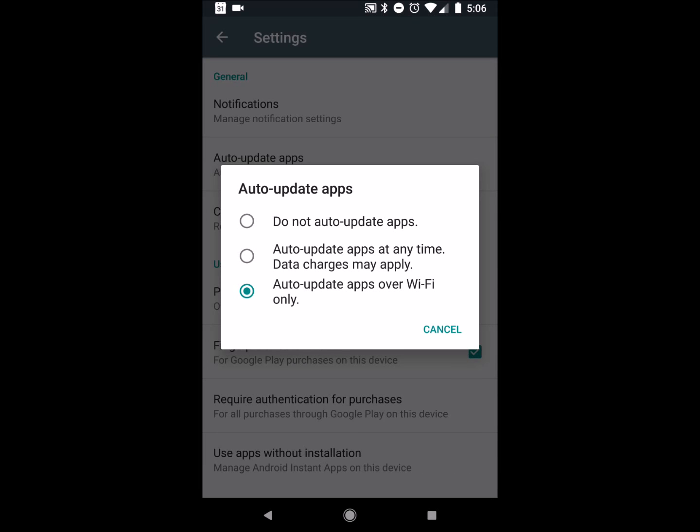Once I press it, I have three options. First option is do not auto update apps. You don't want that. You want your apps to update. Second is to update apps at any time, and it even tells you there that data charges may apply. Duh. So I selected the third option, auto update apps over Wi-Fi only.